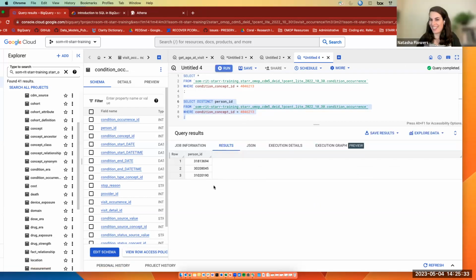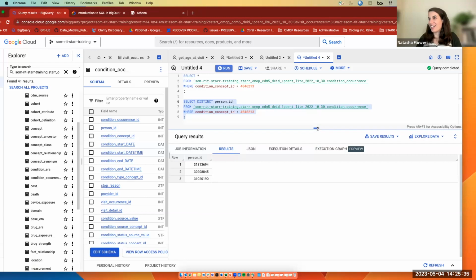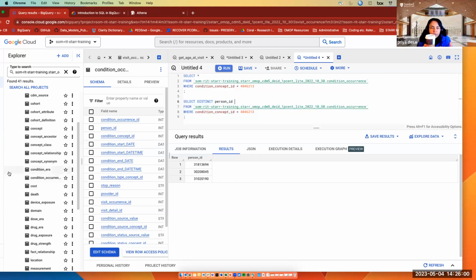So we have 3. That's a good reminder that whenever you're looking at something that isn't the person table, the number of rows isn't necessarily going to correspond to the number of patients. So if you're trying to see how many patients have that condition, not just how many times that condition has been recorded in a medical record, then you're going to want to check the number of distinct patients.